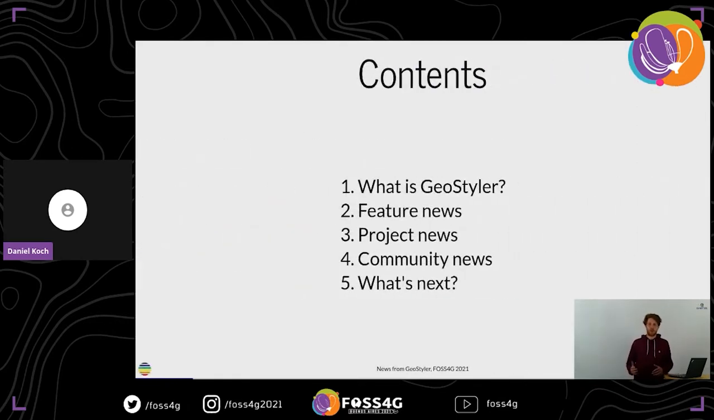Today, we are going to talk about the concept behind GeoStyler, what gap it should fill, and what it actually does. And then we will talk about which new features were implemented and which new projects came up within the GeoStyler community, and also what happened community-wise in the GeoStyler community. And at the end, we will also give a short outlook of what we are planning for the future. Also, these slides are online, and the link to the slides can be found at the end of this presentation.